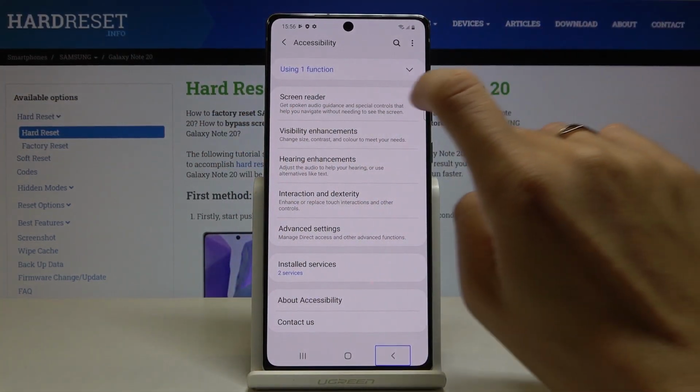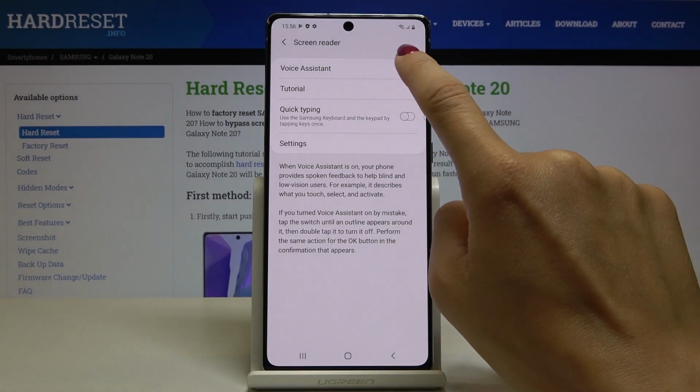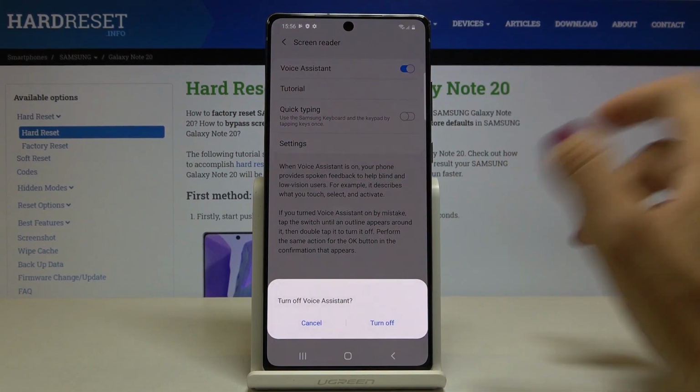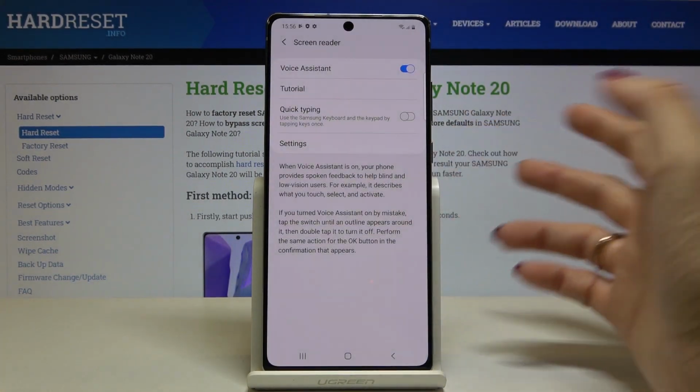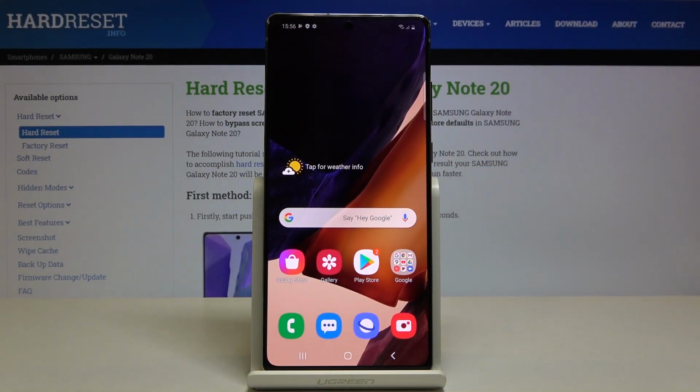And to turn off screen reader, just mark it. Click twice to select it. Select voice assistant, click twice, and confirm that you would like to turn it off. Double tap. And that's it. So this is how you can activate, use and deactivate Talkback on your Samsung.